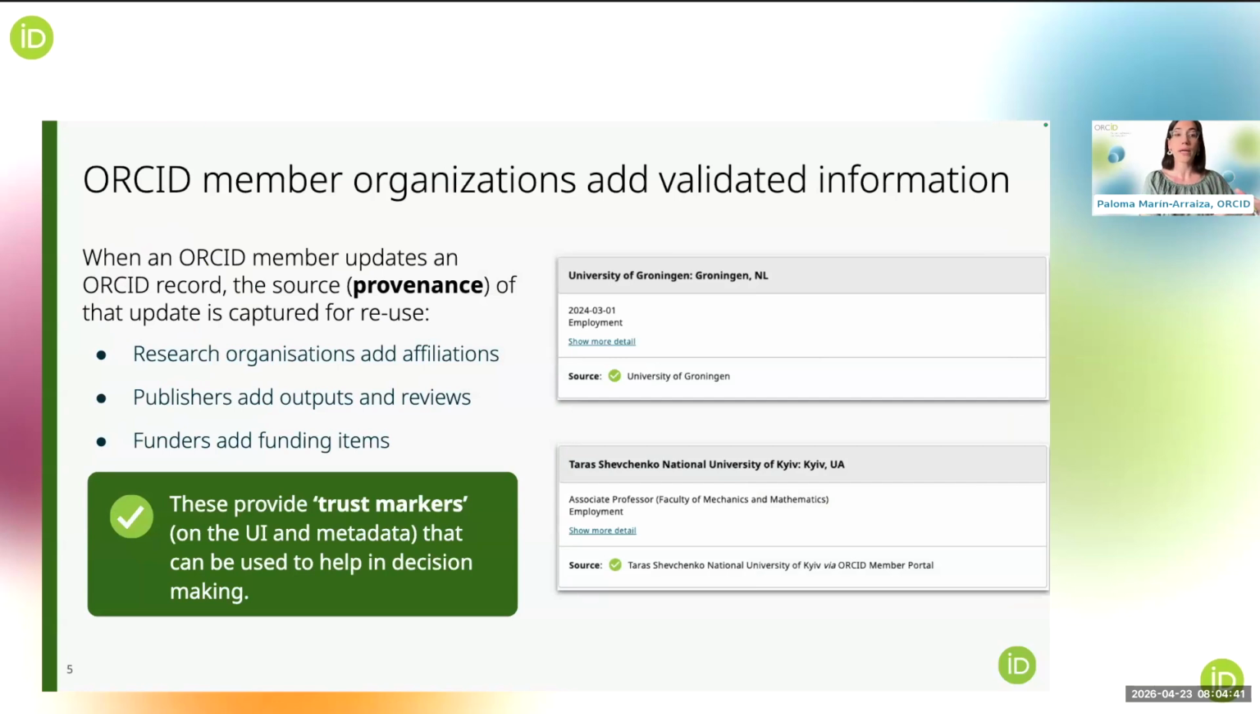When an ORCID member organization includes data into the ORCID record, the provenance of that data is also included in the source. This is not only on the user interface, but also in the metadata if you read that information via the member API or via the public API. That data with the trust marker can then be used for decision making or any other kind of organization activity you are doing internally.